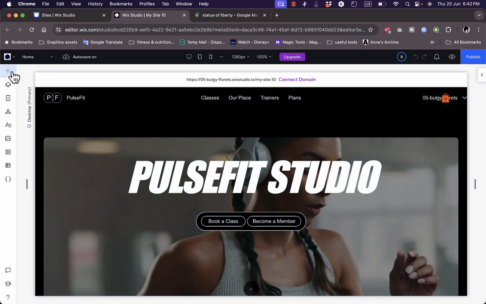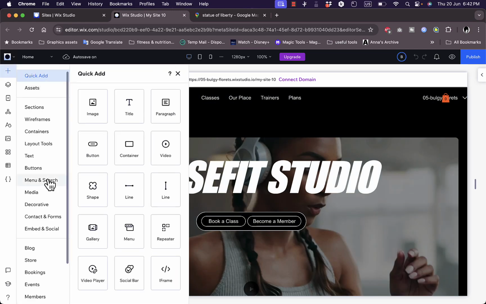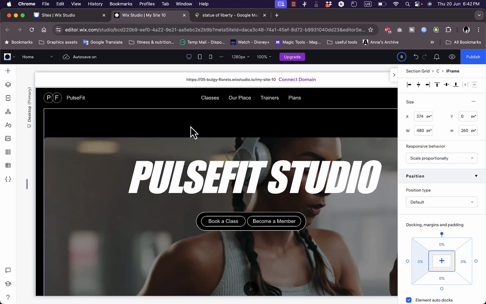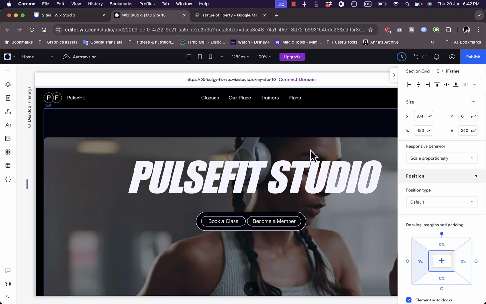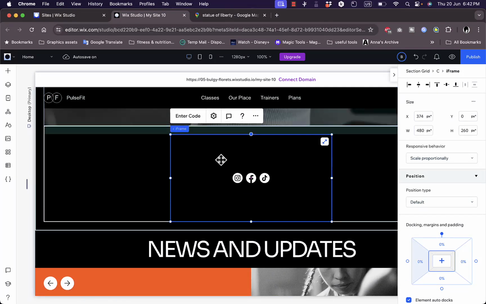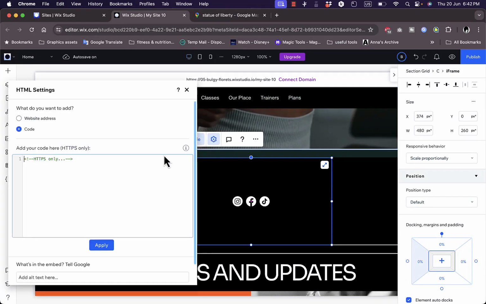Now click on the plus icon here to add an element. Then go to embed and social, embed a code. And now the section will be added. Now here it is, the section. Now enter the code here.